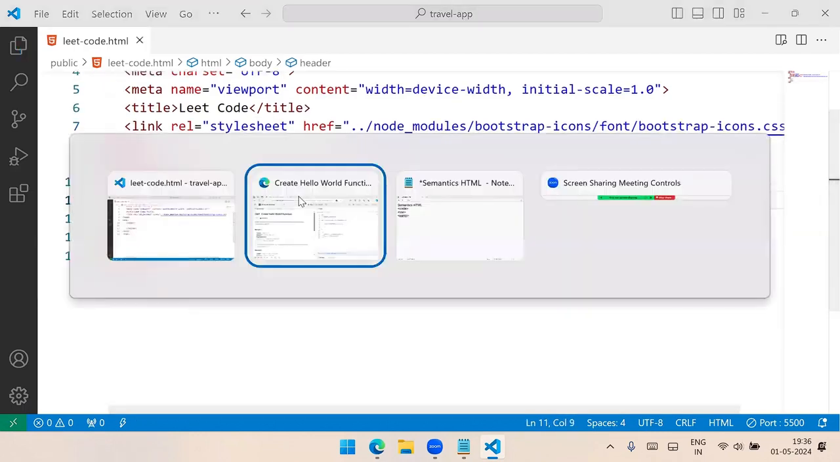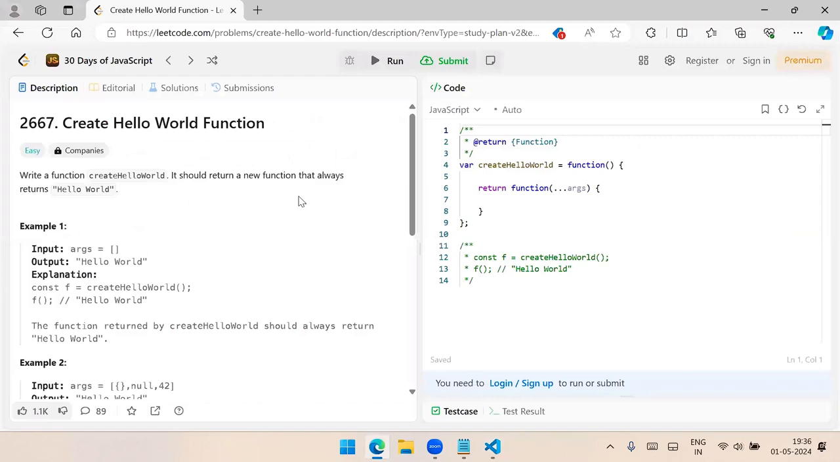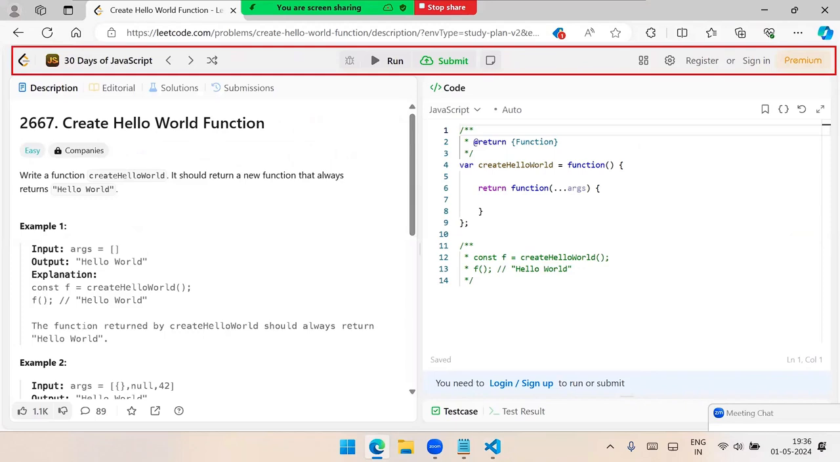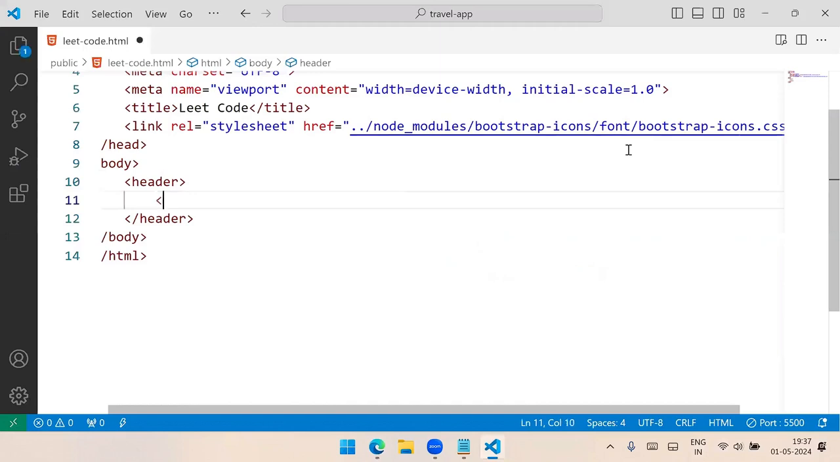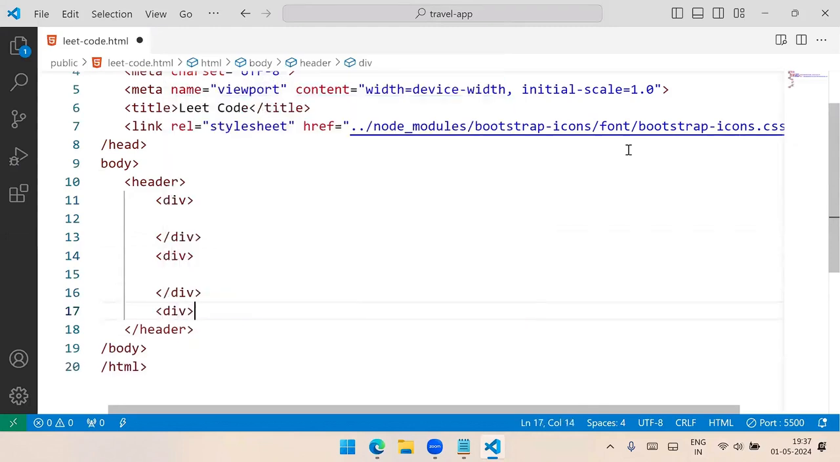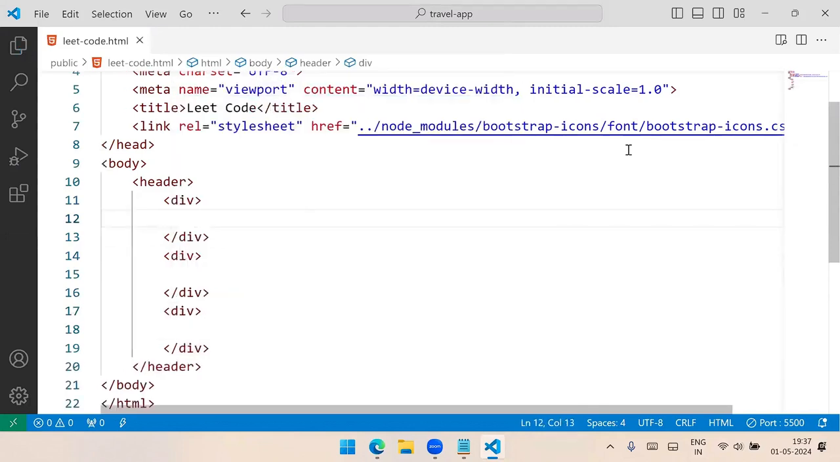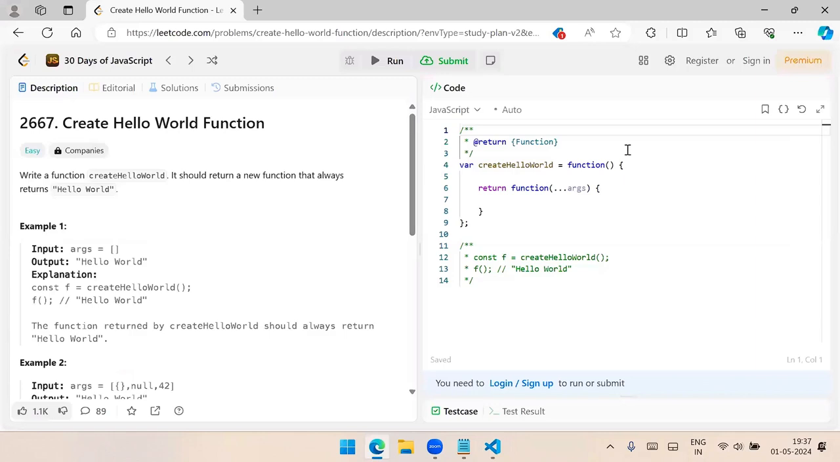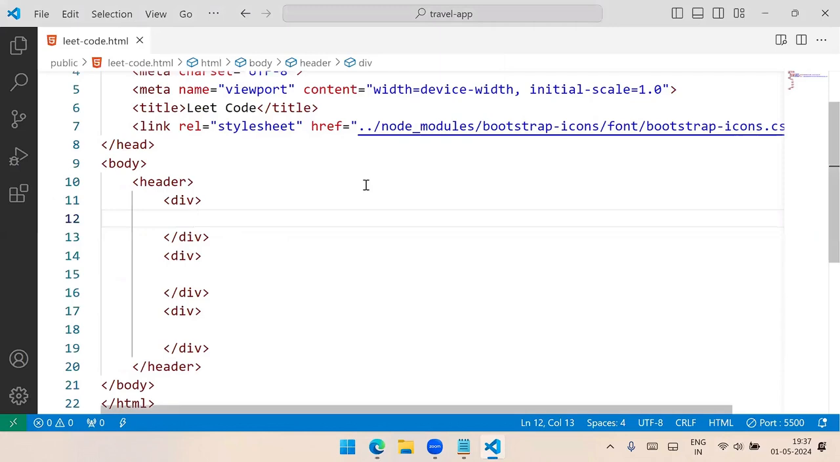I hope you know how many divisions a header has. Actually, here the header is this one. How many divisions is it having? 3 divisions it is having. So we have div and div and div. Okay, in these 3 divisions, now you can see 30 days JavaScript. We will put a span 30 days JavaScript, and we have another span.